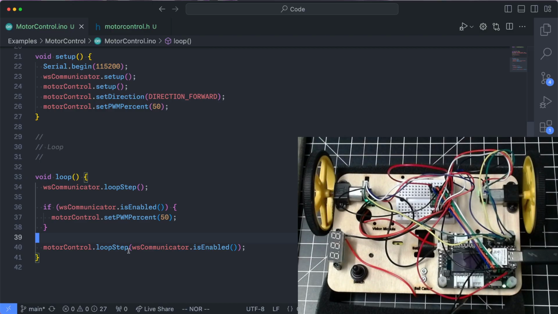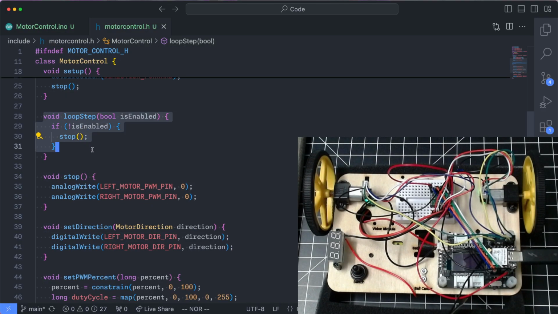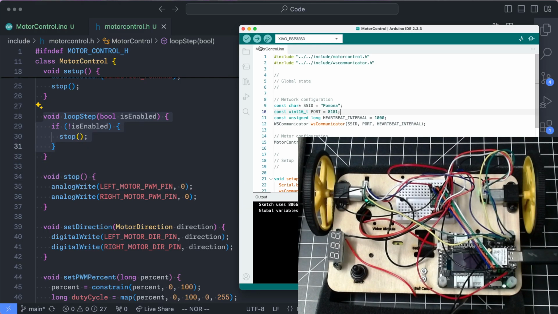That's a little unclean. That might be due for a refactor, but I think I like that better than the previous version that I had, where I was putting that code inside loop step. But I think that's in good enough shape to test it inside Arduino.